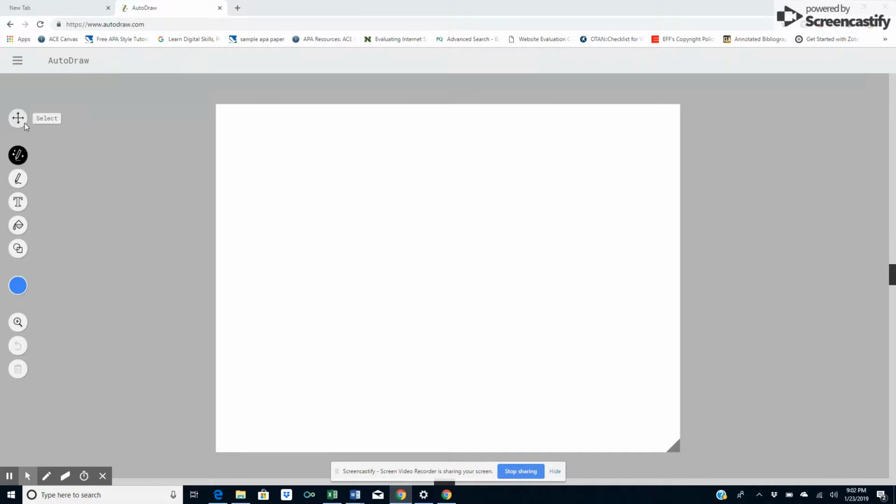If we look to the left, we're going to see our tools. We have a selection tool. This is after we've made some drawings on our sheet of paper. We have the AutoDraw, which allows you to draw with suggestions. We have the manual drawing tool, which allows you to draw freehand. We have the text tool, which allows you to type text. We have the fill tool, which allows you to fill in color. And we have the shape tool, which allows you to draw shapes.